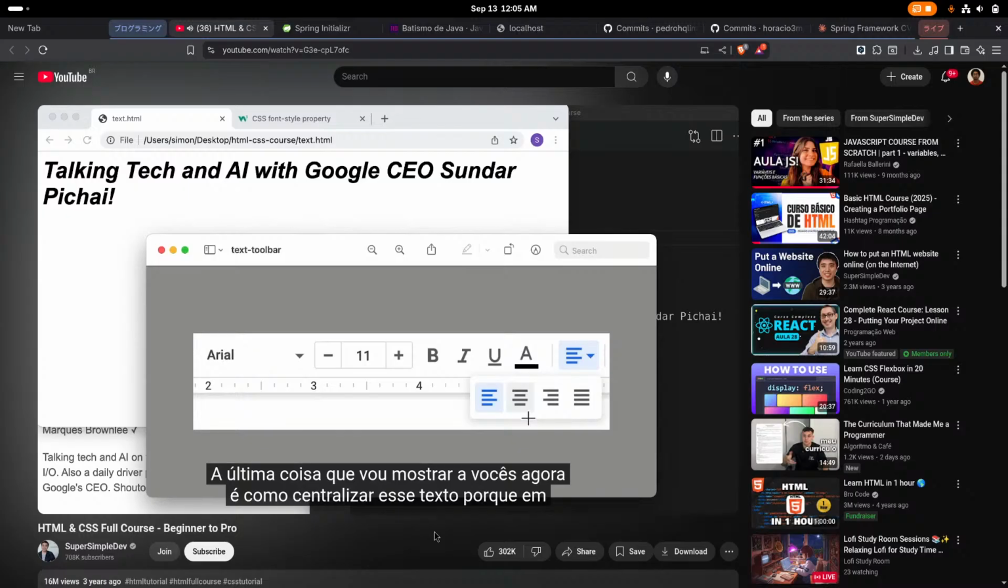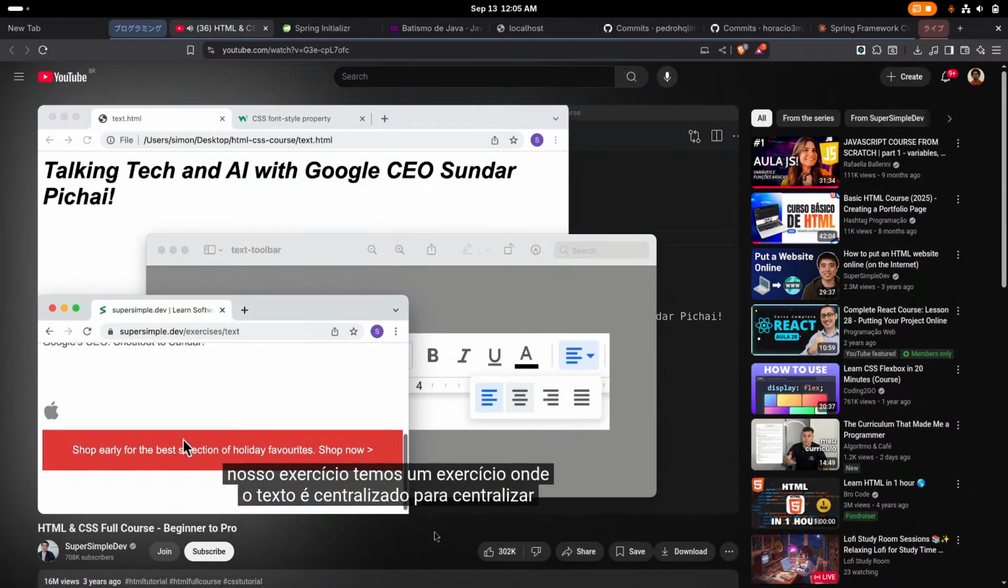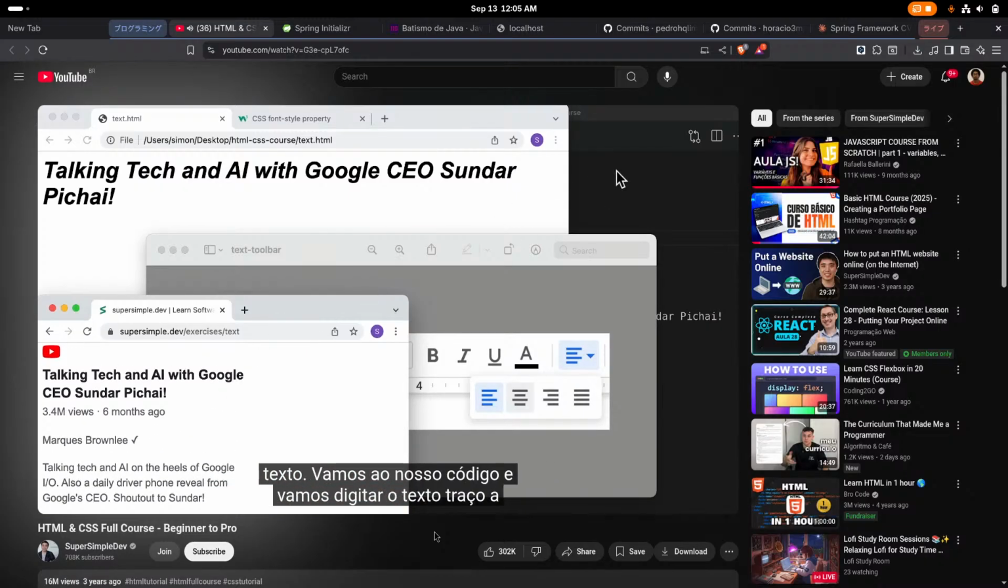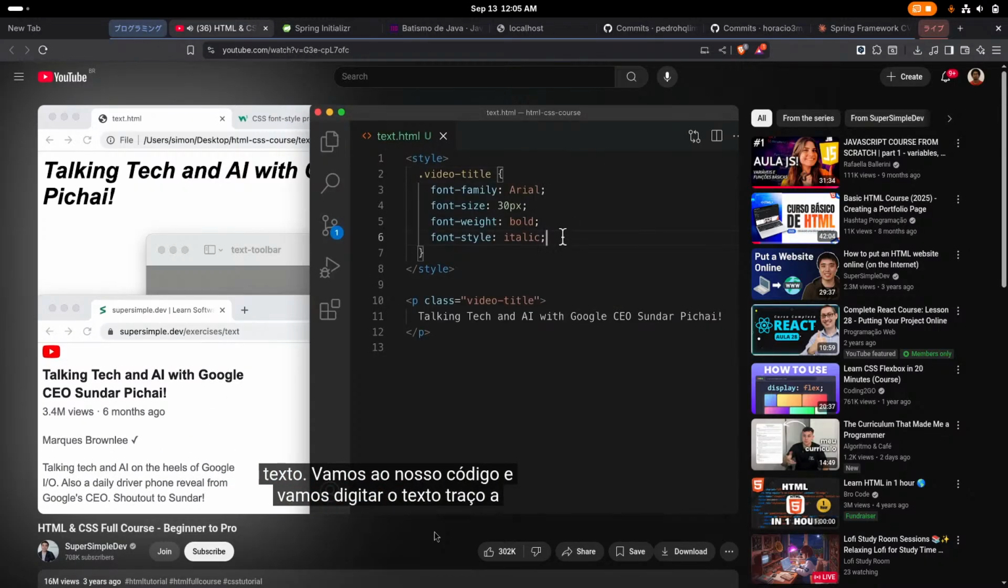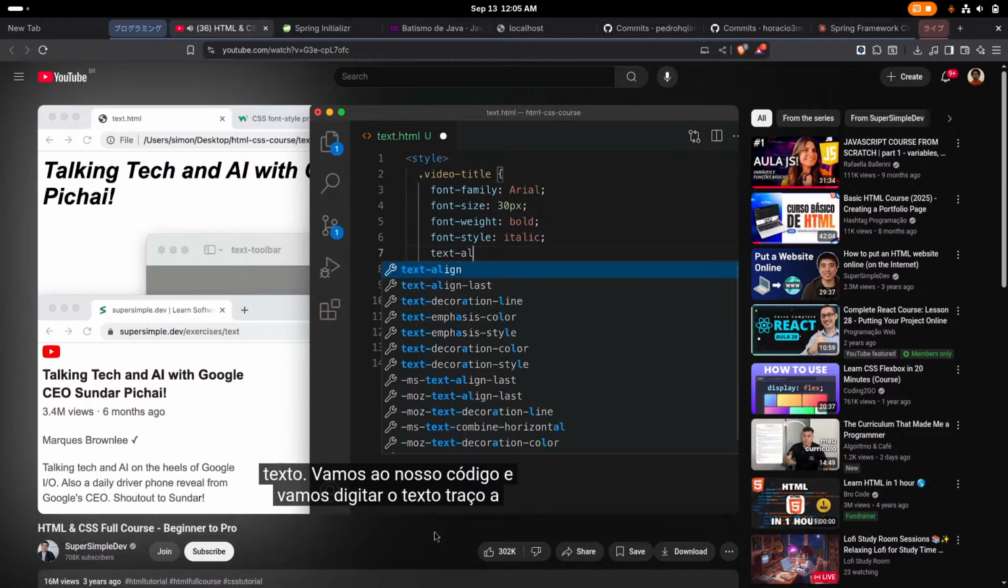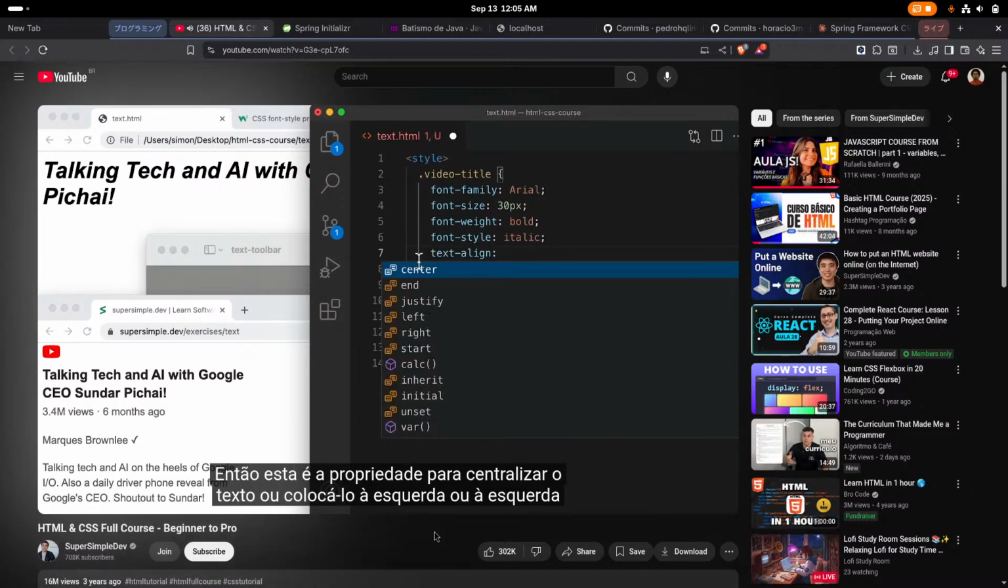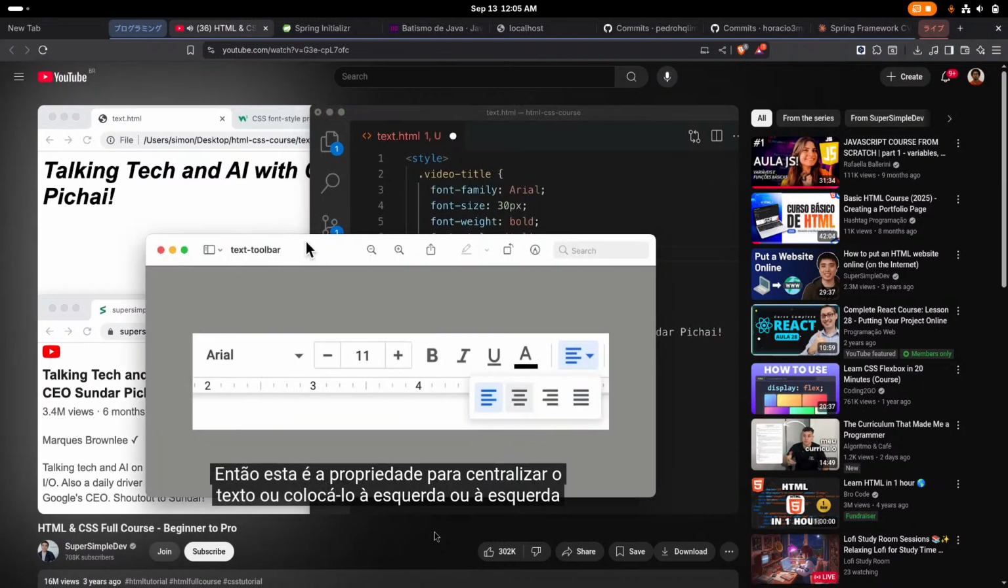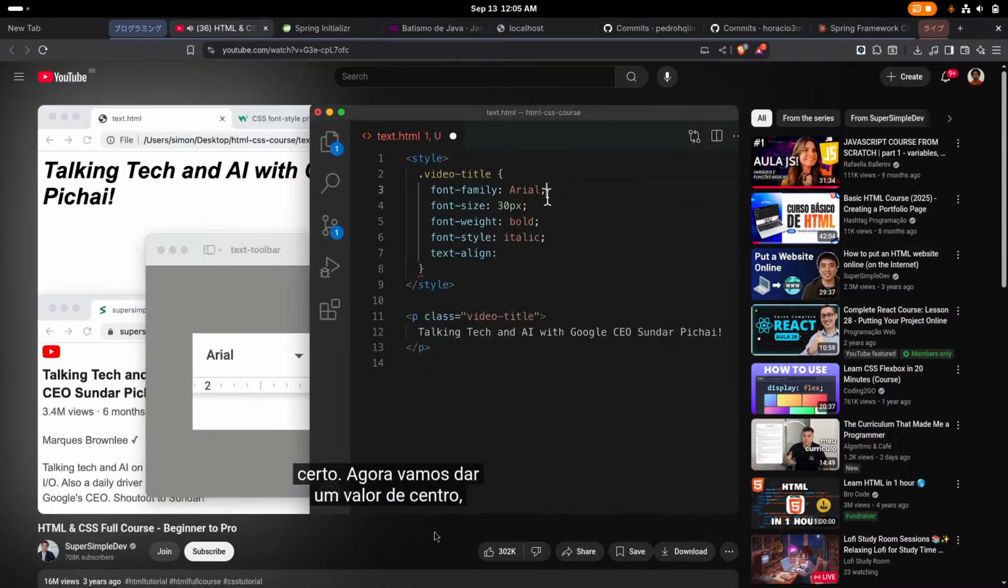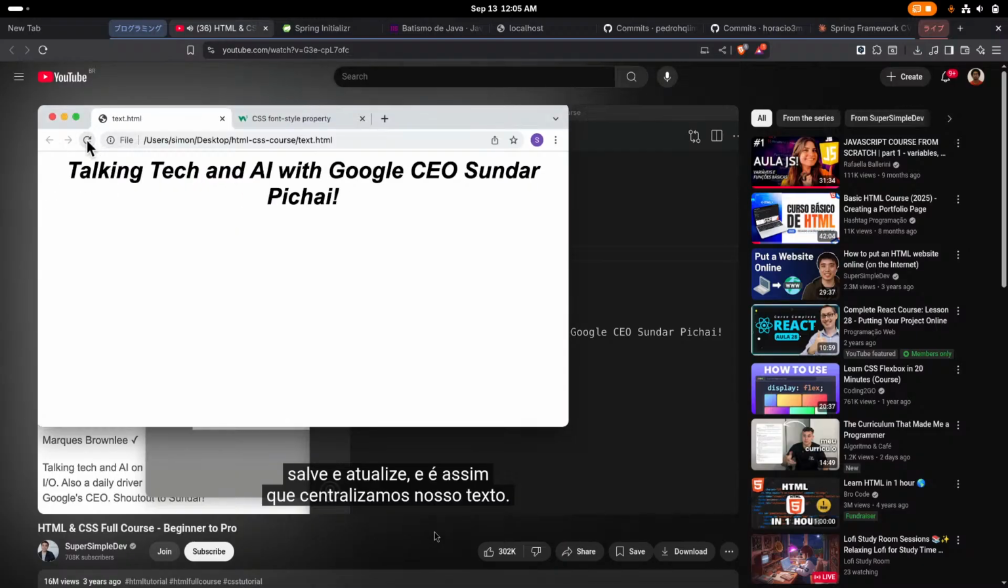The last one I'm going to show you for now is how to center this text, because in our exercise, we have an exercise where the text is centered. To center text, we're going to go to our code and we're going to type text-align. So this is the property for centering text or putting it to the left or to the right. Now we're going to give a value of center. Save it and refresh. And that's how we center our text. So that was pretty easy, right?